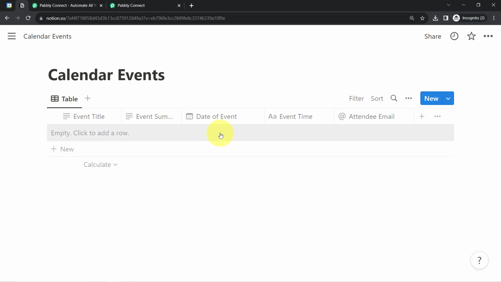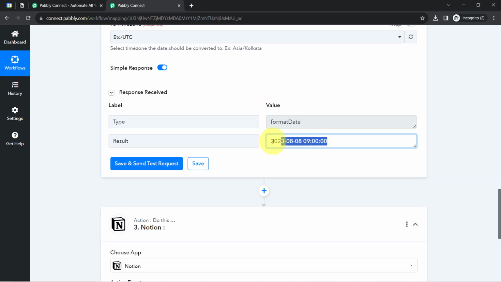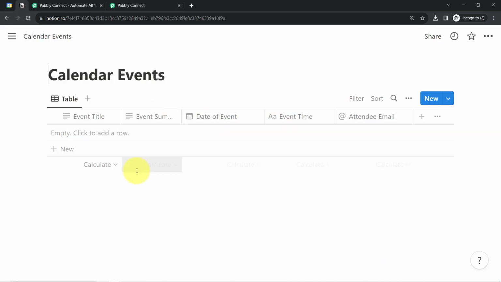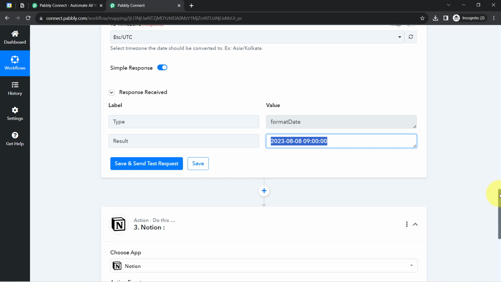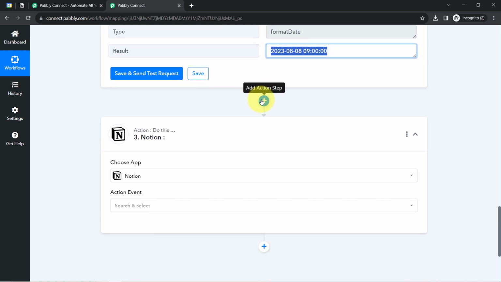Now one more interesting thing I have noticed here, that I want to add the date and time of the event separately because I have added two individual columns here, but currently I have the date and time into a single field only. Okay, so how will I add these two data in the individual field? Okay, don't worry about that, that is also possible with the Pabbly Connect.